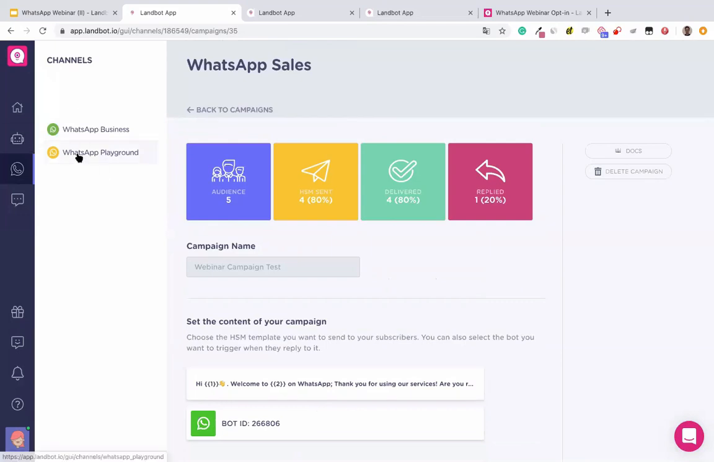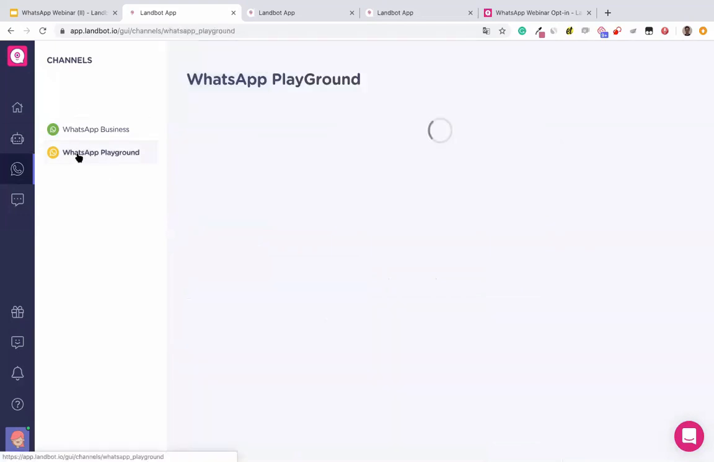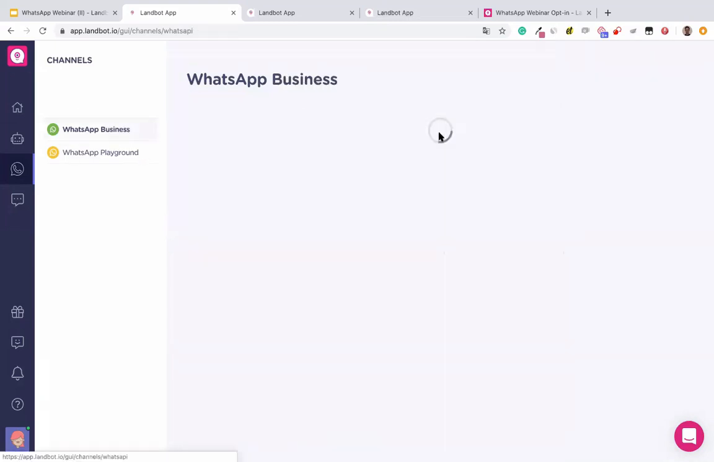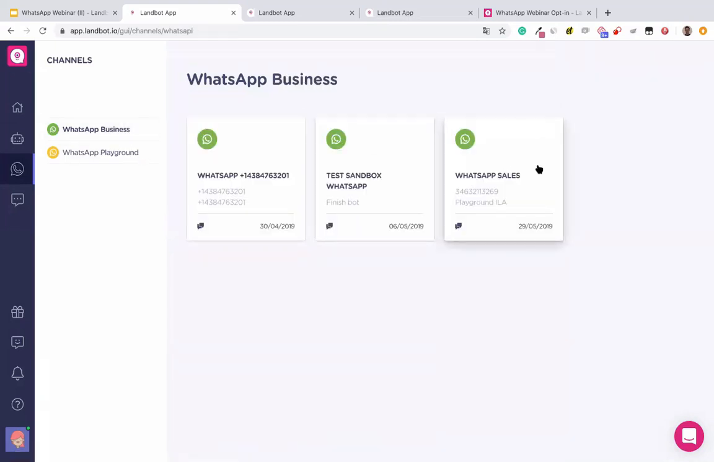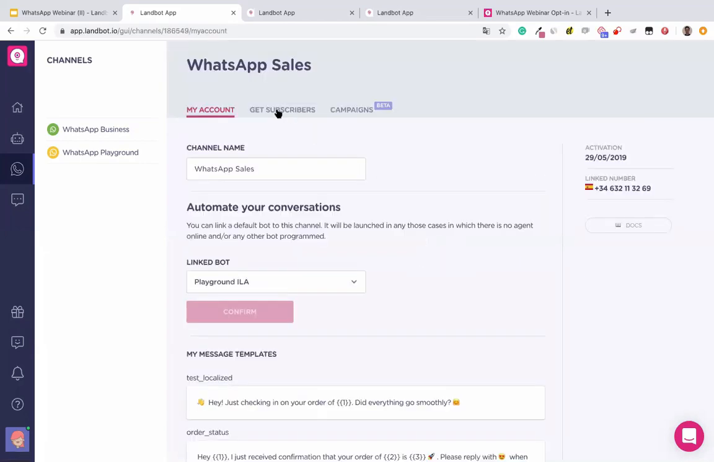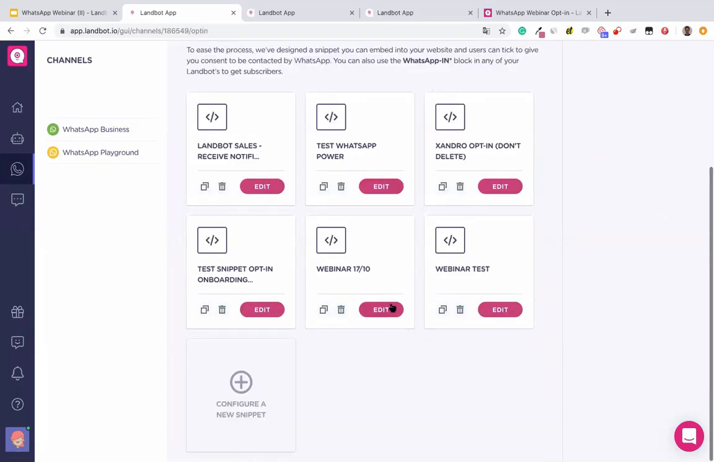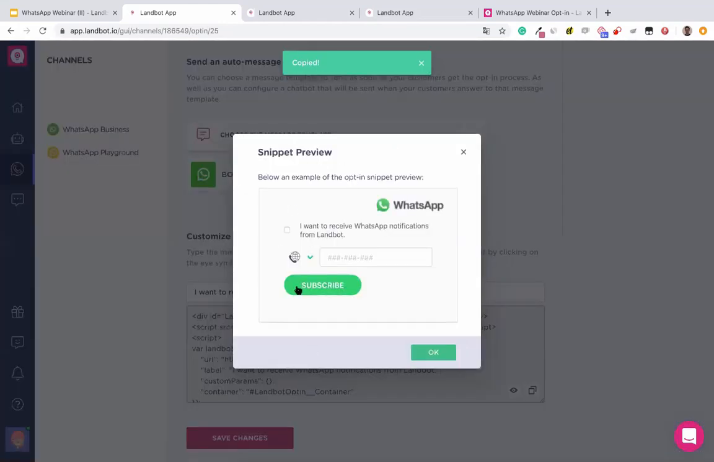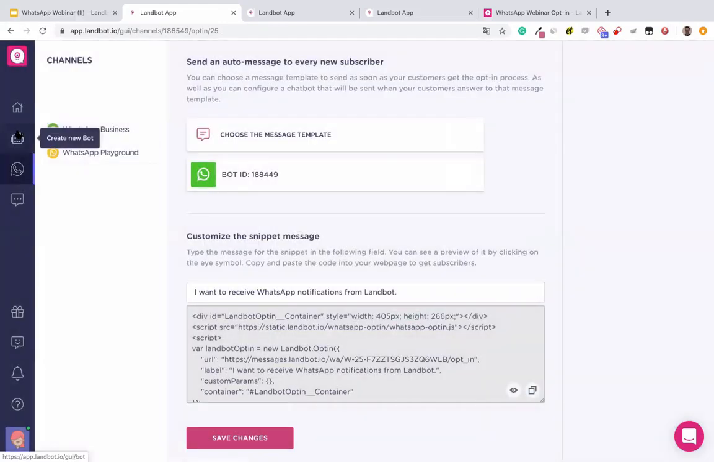So just to sum up what we've been covering on these webinars, we got WhatsApp Playground. Just click here if you want to create yours, add your own phone number, and start testing the official integration. If you want to get subscribers, you got 2 options. Well, you got more, but mainly 2 options. You can go to your official channel, click on get subscribers, get one of your snippets, and just paste the code into your website. And you can have something like this. They can just check and put in their phone numbers, or you can definitely create a bot.